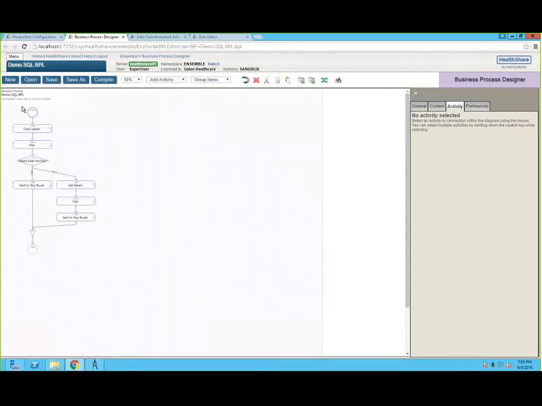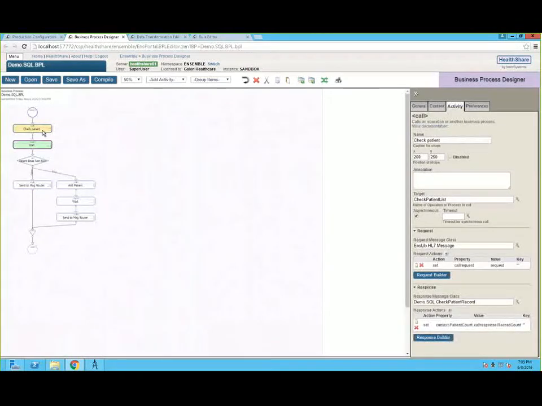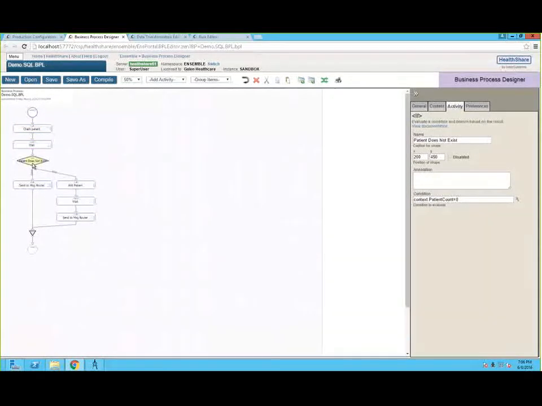Just because this is important to the demonstration, I'm going to quickly touch on what this is doing. When my message first gets routed to my business process, my BPL, I'm going to be making a SQL query, and that query is going to return a value back. Based off of that value, I have an if-else condition. I'm saying, if that return value, in this case patient count, equals zero, and it's true, I'm going to send it down this route. If it's false, I'm going to send it down this route.